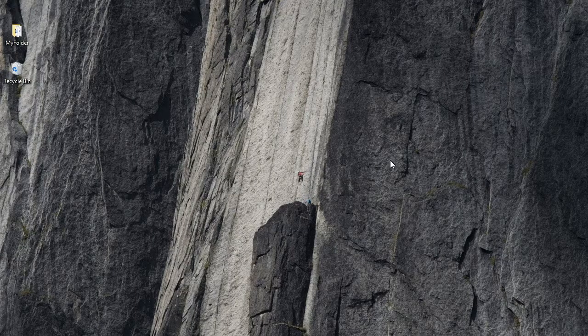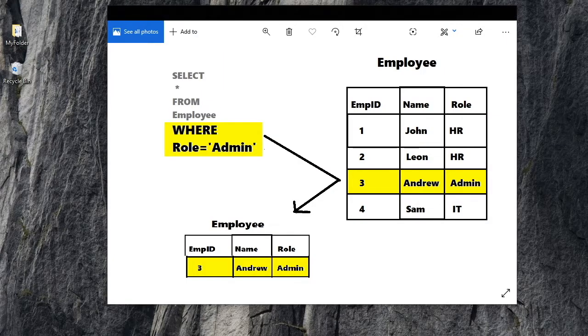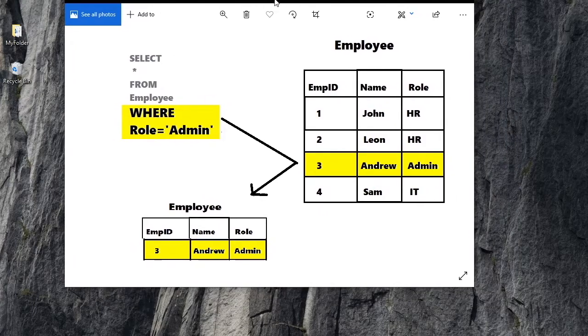So what is where clause? For explaining what exactly where clause is and how it works, I want to show you this image. You can see here employee is a table with employee ID, name and role. You can see 1, 2, 3, 4 employees are there. Everyone has its own employee ID, the name and the roles. Using simply select statements, if we write only select asterisk from employee, it will select all the rows from the table and will display us as it is.